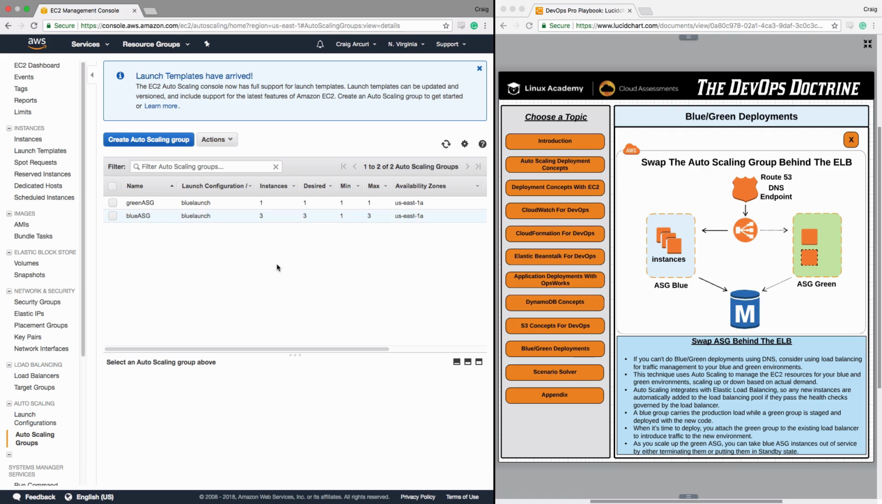Now, to do this type of deployment, you're going to have a second auto-scaling group. And again, I named it green auto-scaling group. Now, you would start with 0 instances. I have 1 in here already. And then you would scale up. Our blue auto-scaling group is our production auto-scaling group. So we want to do a blue-green deployment. We create our green auto-scaling group.